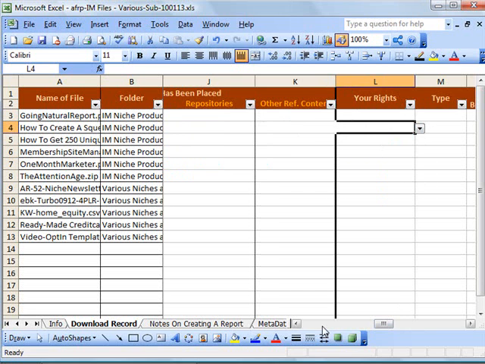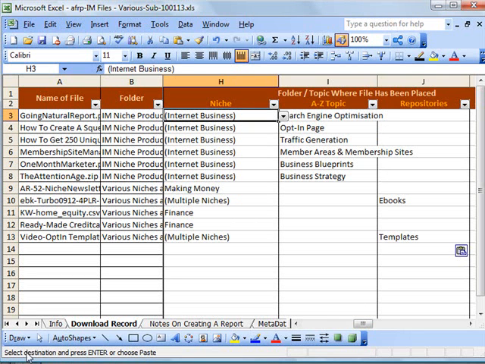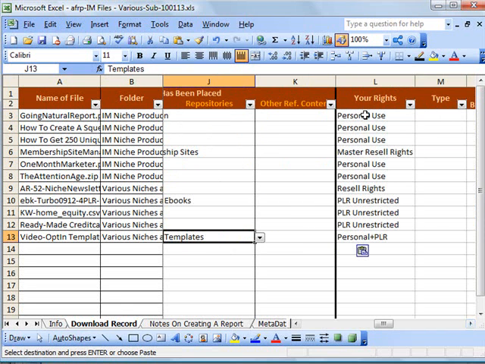And what I will do is I'll complete these columns now and pause the video while I'm doing that. Okay, I've now completed the tagging, and you see I've specified what niche every file is in, where relevant I've specified an A to Z topic, where relevant I've specified a repository, and in all cases I've specified the rights to the file. There is guidance on how to do this tagging in this tab here, the second tab along, the tab after the download record. So again, there's more help and guidance directly in this file.